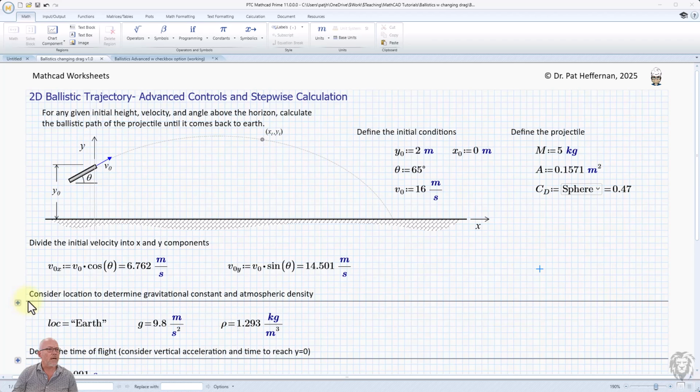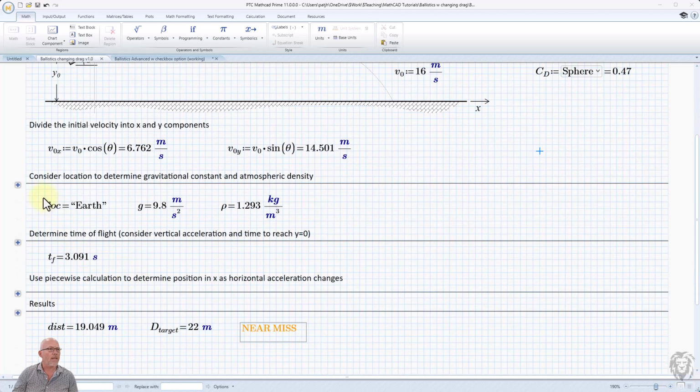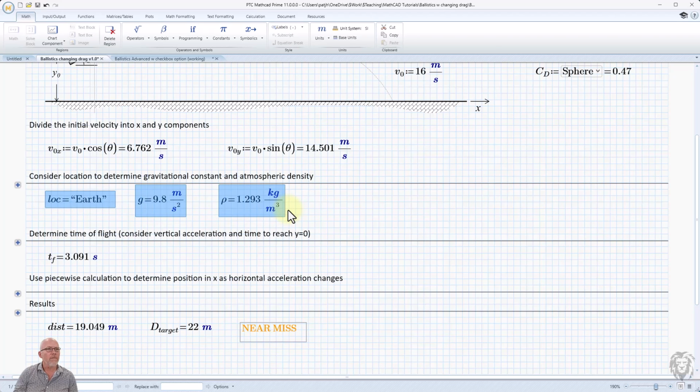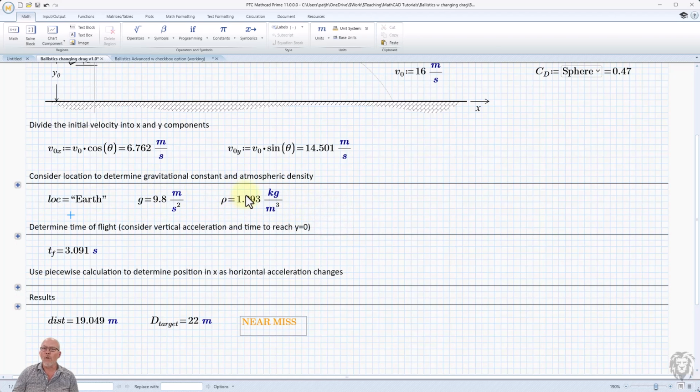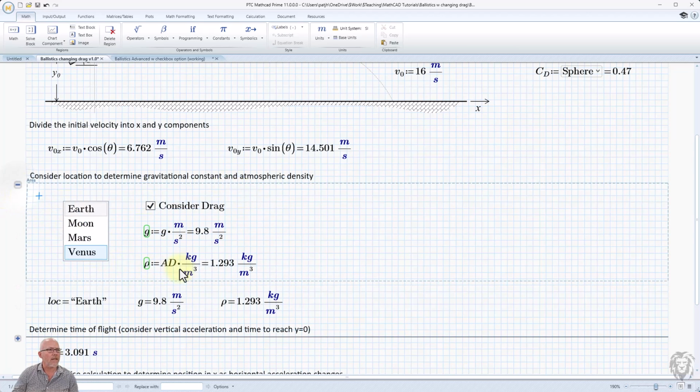Now this is a format that I rather like when I'm going through complex calculations. And what that is, I use the collapsible areas or regions. And so I give the title of what I'm going to do, consider the location to determine gravitational constant and atmospheric density. And then underneath that, I give the outputs, right? I don't need to see the calculation. If I want to see the calculation, I can open it up and see the calculation.